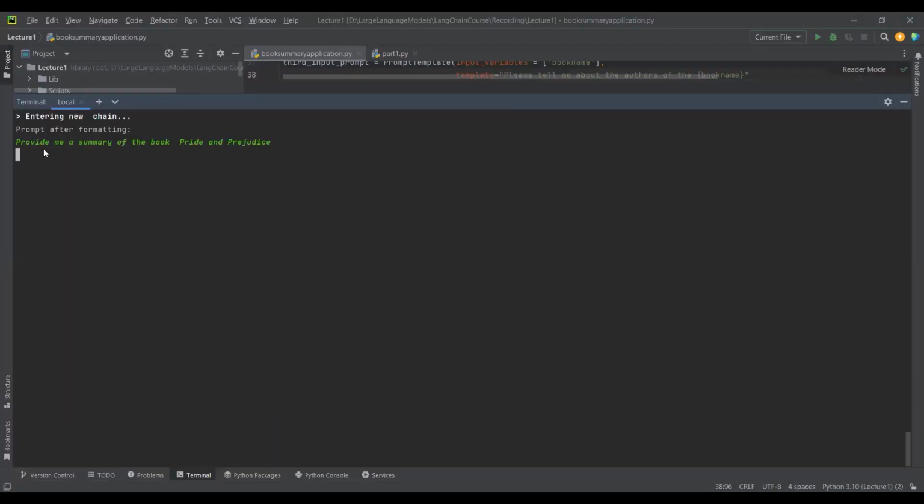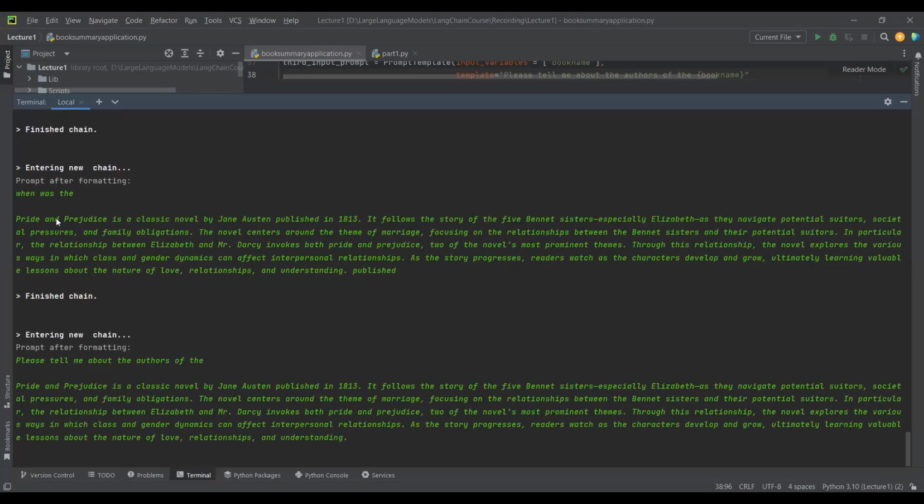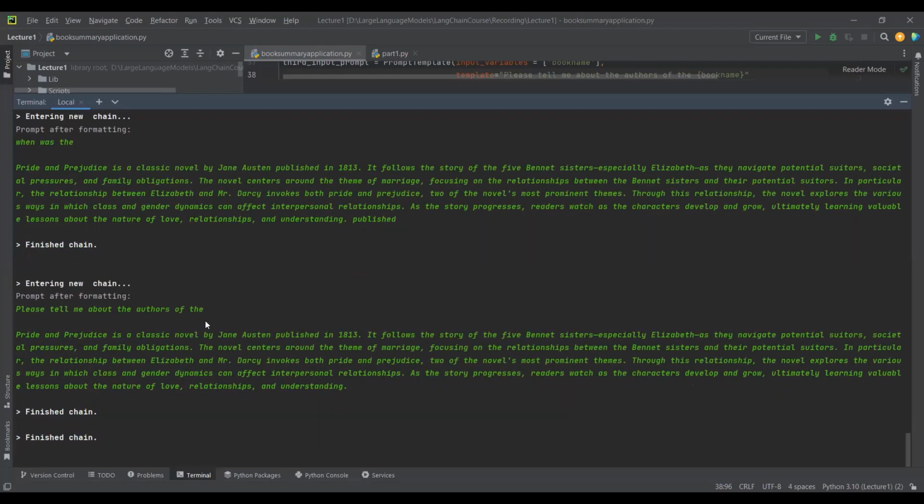I've just written the book name, and you can see, please provide me a summary of the book Pride and Prejudice. And you can see here when the book was published. All this information you can see over here. And here you can see the authors of the book. So this is how it goes on.